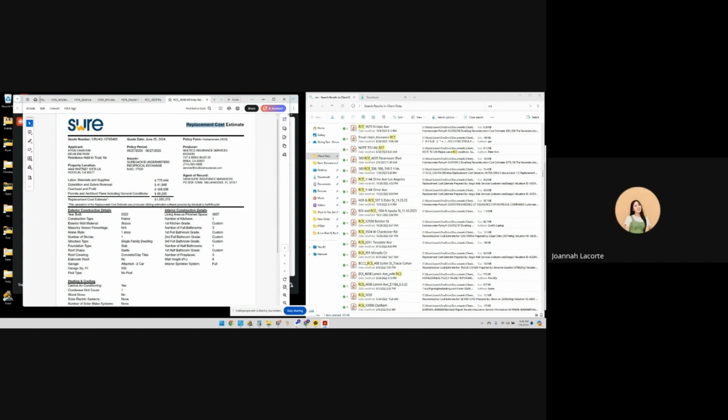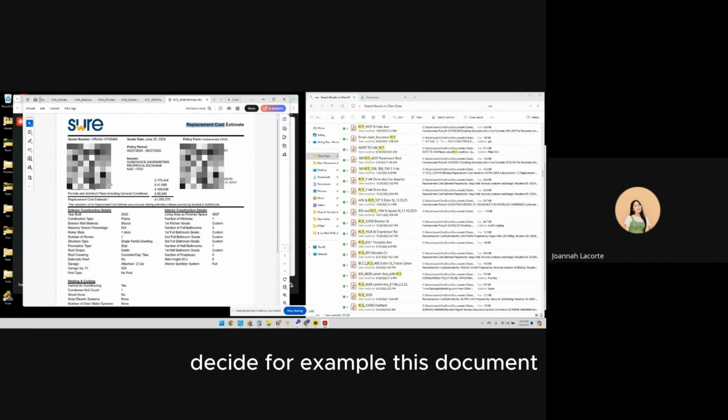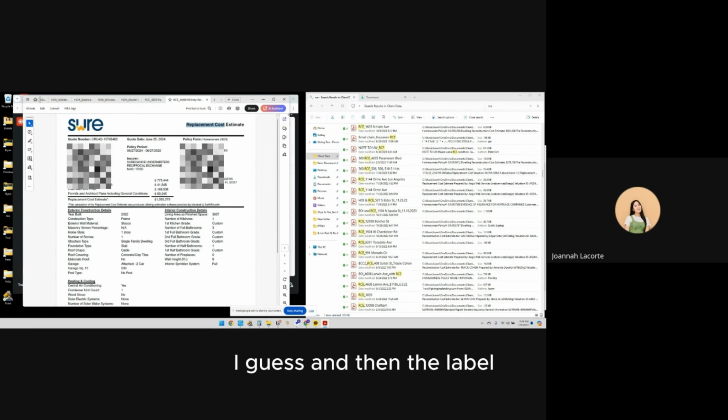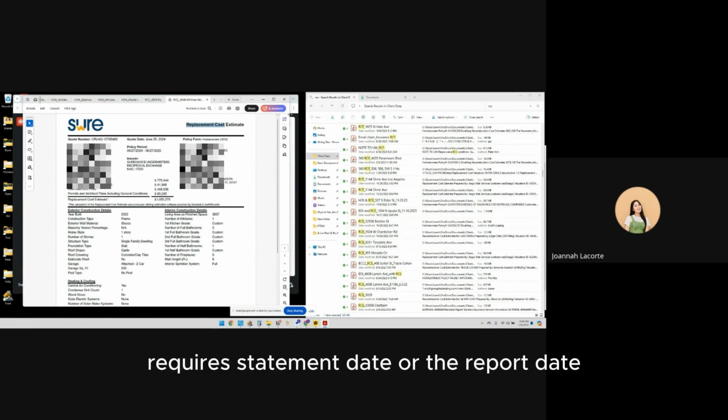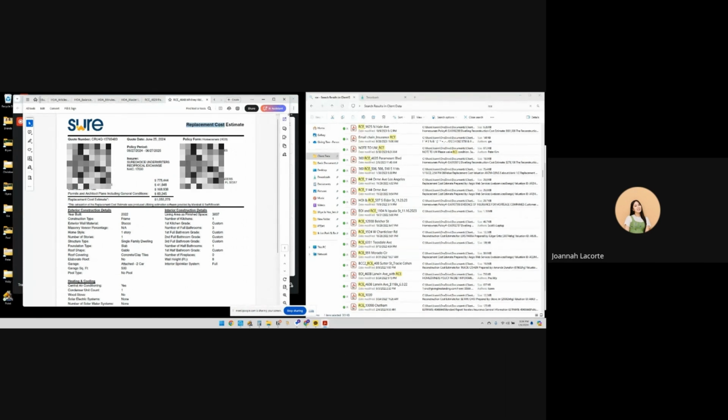Sometimes I'm struggling with the dates. For example, this document has no report date or statement date, and the label requires the statement date or the report date. So sometimes I'm struggling with that. So I don't know what.